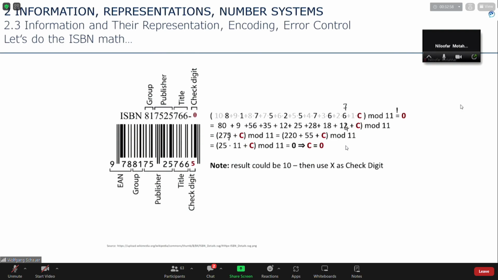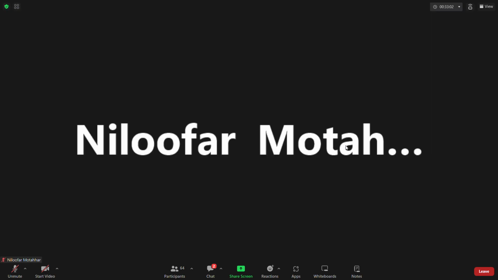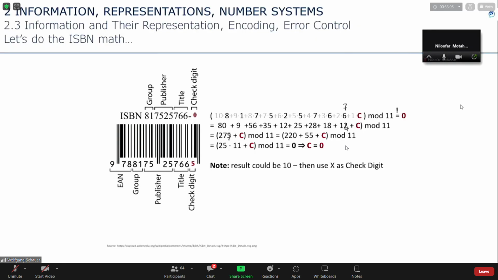So the remainder is not 0. You did not read your ESBN, or input your ESBN, correctly. Because the check digit has to be such that if you are dividing the sum by 11, the remainder has to be 0.